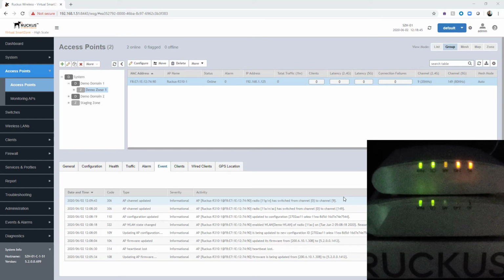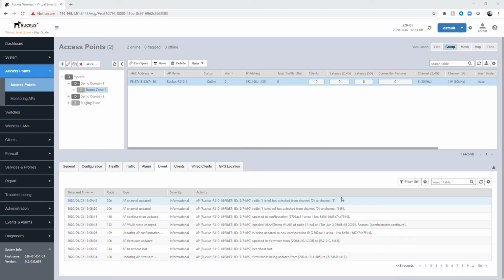We have amber LEDs on the 5 gig and 2.4 gig radios. This is normal. This just means that the radios are up, but there's no clients connected. Once clients connect to those radios, they turn to a green LED.